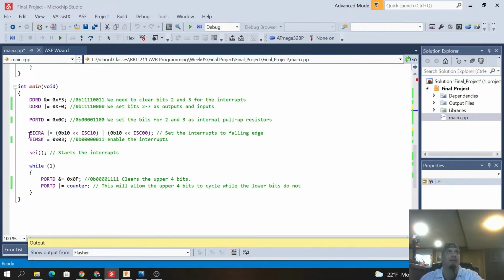Okay, so then I use the EICRA, and what I do here is ISC10 and ISC00. That's going to set the interrupts to the falling edge on these interrupts. We're basically telling the microcontroller that on pin 2 and pin 3, we want to sense when the voltage is dropping. That's what that does. Now the EIMSK stands for the external interrupt mask, and we enable the interrupts right here. So that's how we do that.